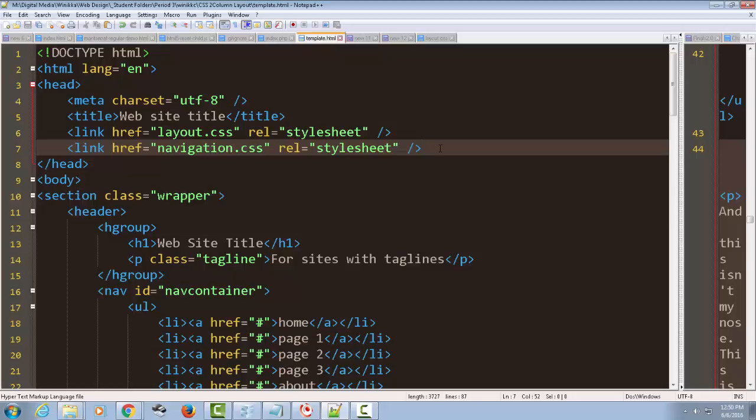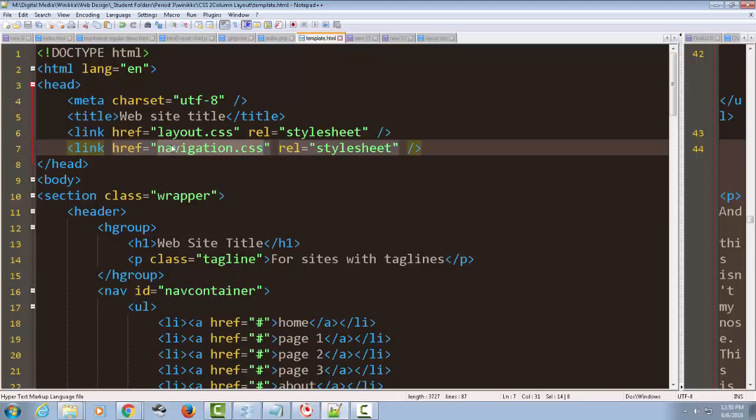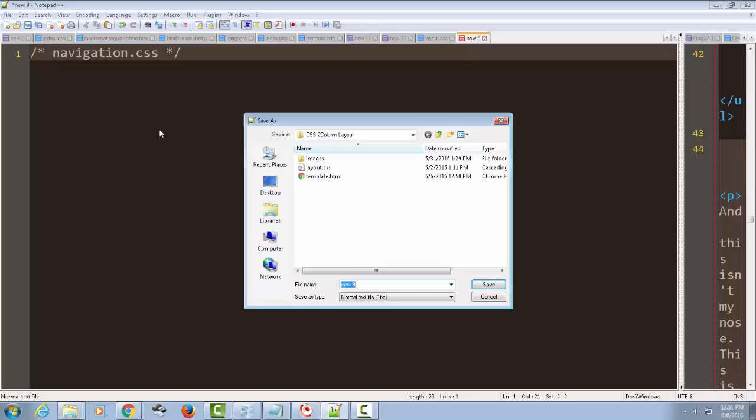So I create a link, and what you want to do is copy this title here just to make sure it's going to link correctly. And I'm going to create a new style sheet. Create a new file, and I'm going to give it a comment. In my comment, I'll title it navigation.css. And then I'm going to save my changes.